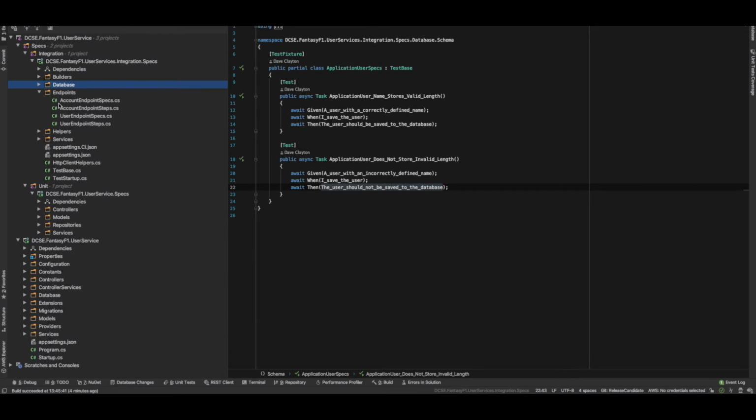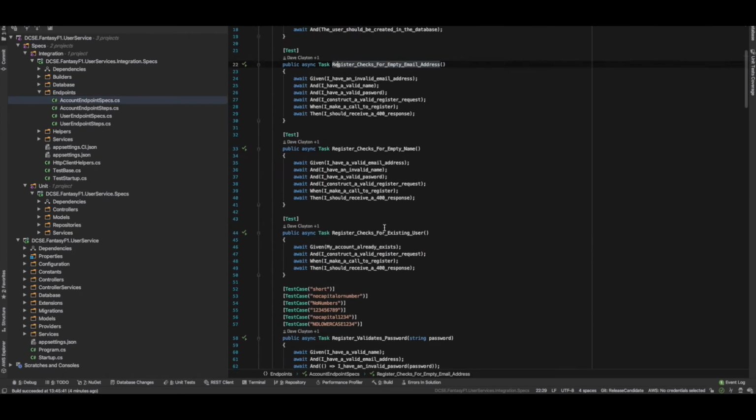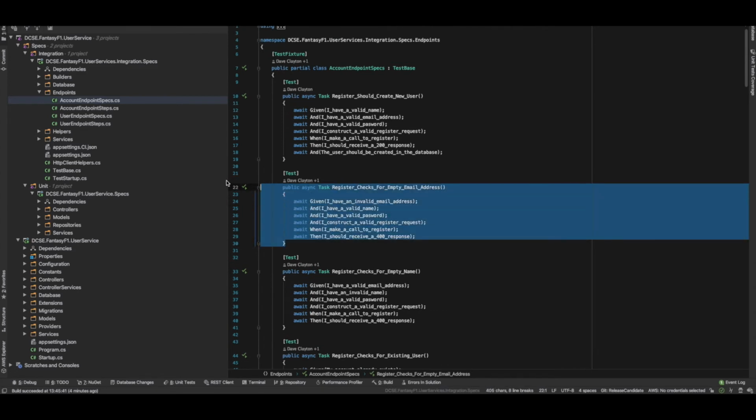And then some really funky stuff is the endpoint specs. If we have a look here, an example of registering. This will actually spin up the in-memory API. And like I said, because I'm on Mac here at the moment, I can't use the in-memory database stuff, that's Windows only. So I'm just using a MySQL database on my cluster in the cloud.